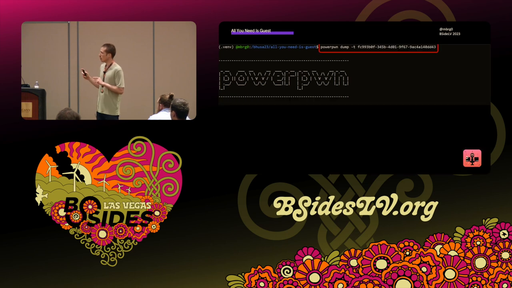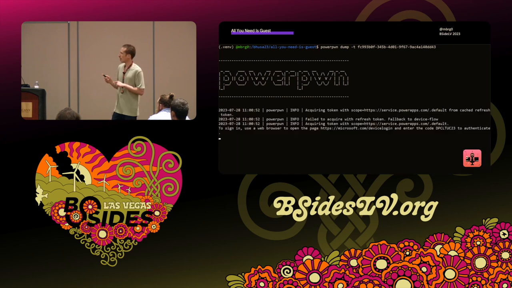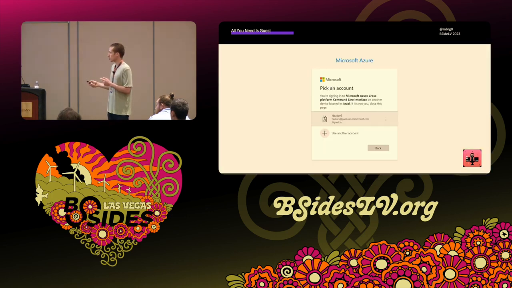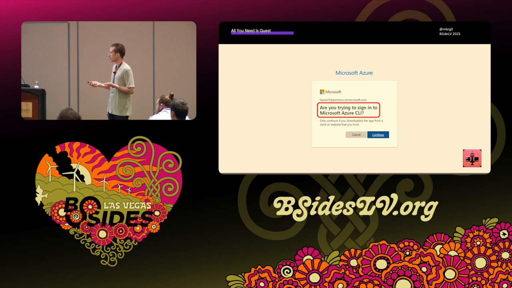And so what I'm going to do is just run a PowerPoint dump, and this is the ID for the guest tenant. And then it's going to think for a second. It's going to acquire a token, first of all, to PowerApps. And with that token to PowerApps, I'm going to go to device login. Of course, you can use a token that you get from somewhere else, whatever you'd like. I'm going to authenticate. All right, I'm authenticated as the hacker user.